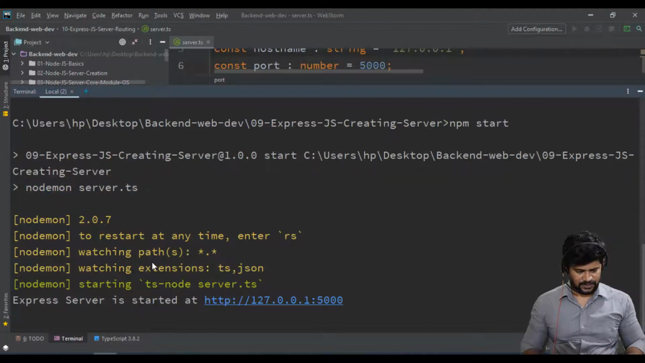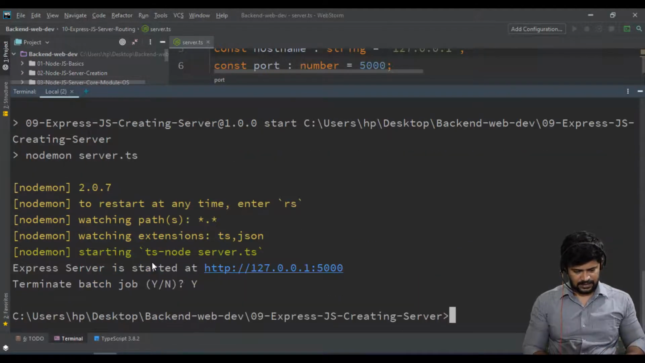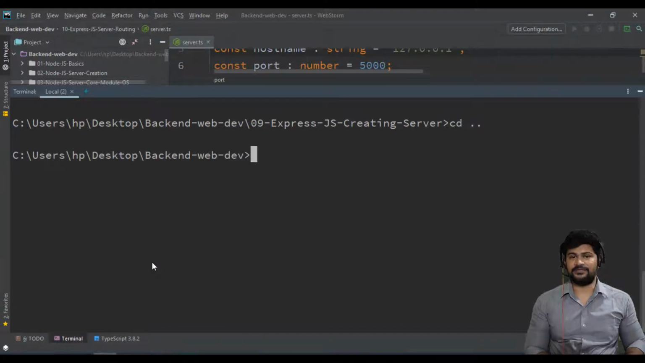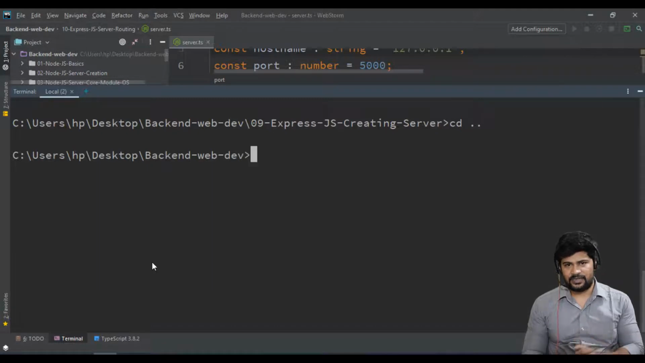First let me stop this existing server, cd space dot dot. Make sure you stop the server and start the new application server, because every server has the same IP address and same port number. Otherwise it will say the port is already in use, and you have to change the port number to something else. So better you stop the previous application server and then start the new server of the new application.